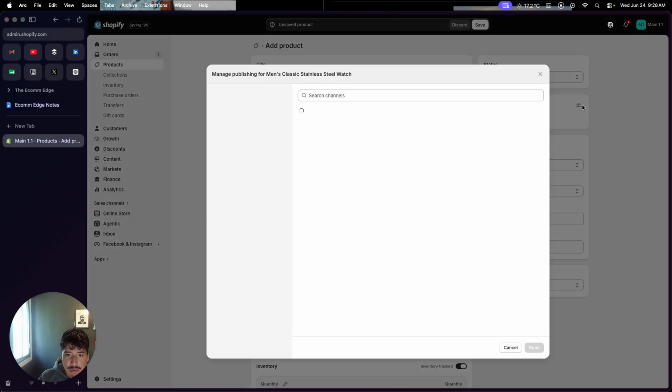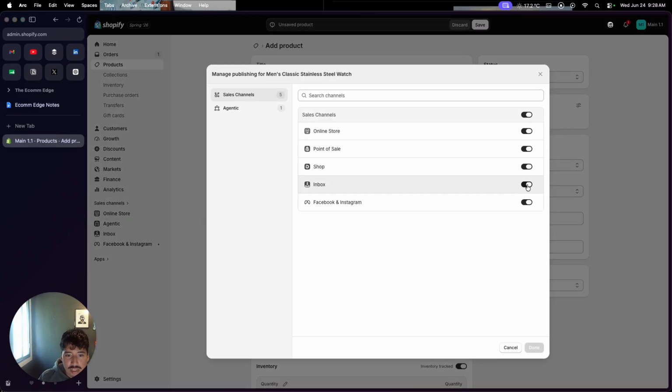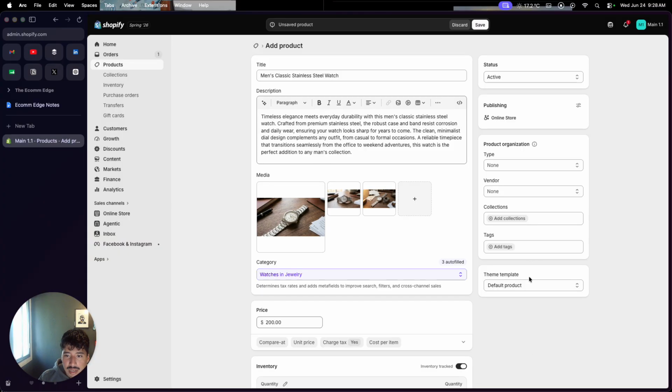Like publishing, on which channels you want to show your product. Let's just say that we only want to show this in our online store. So we'll just leave that toggle on. And then from there, it's active, which is fantastic, and then just click save.